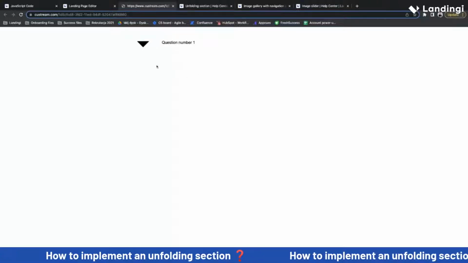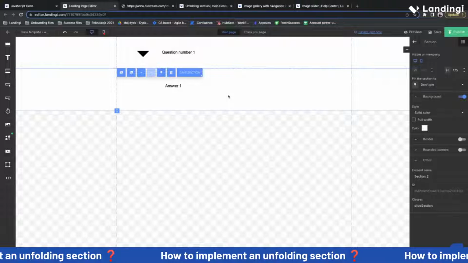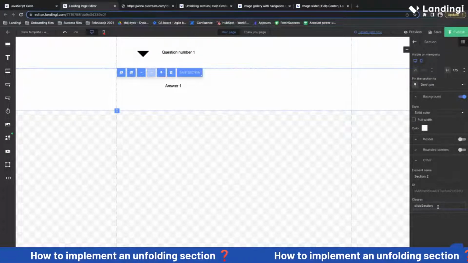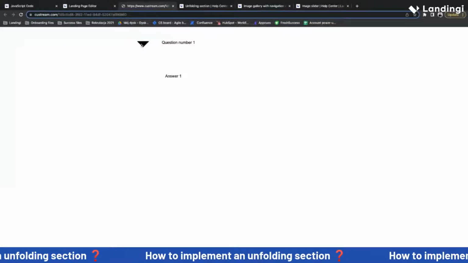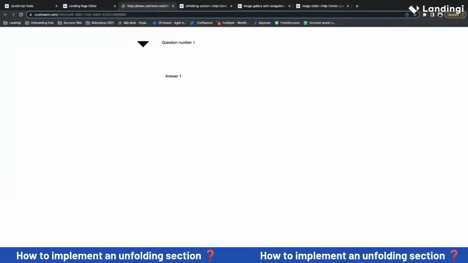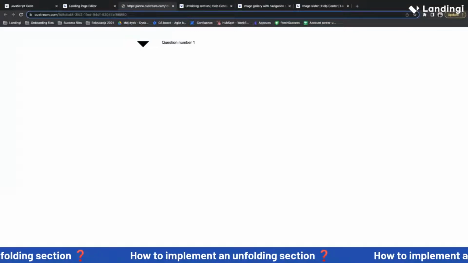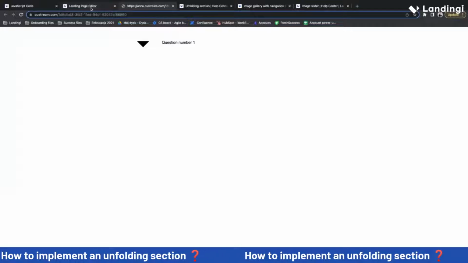And yes, as we can see in our editor, this section can be visible, but with the slide section class, it is actually hidden before somebody clicks on the element and unfolds it, right? So yeah, this is basically how you can do it and how it works. Okay, so that's all for unfolding section.